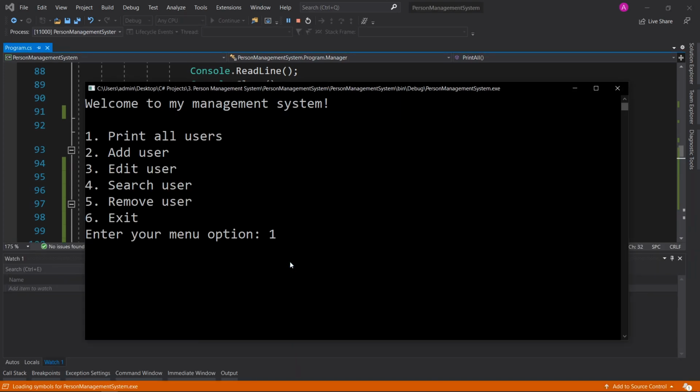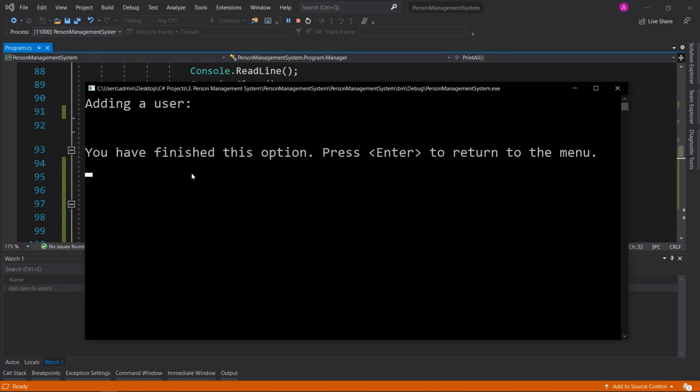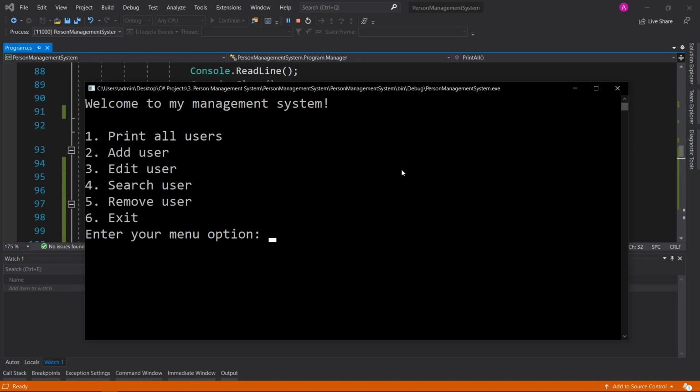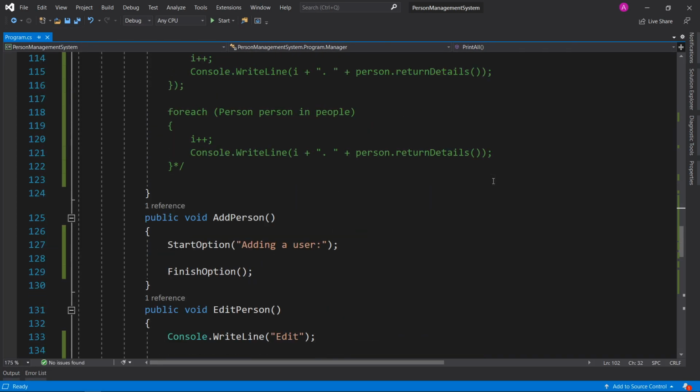Now we just make sure that it looks exactly the same, which it does. And if we try option 2 now we can say adding a user, and there's a space for a body, and we have the output. It's all looking correct, and we're using functions, which is really good.